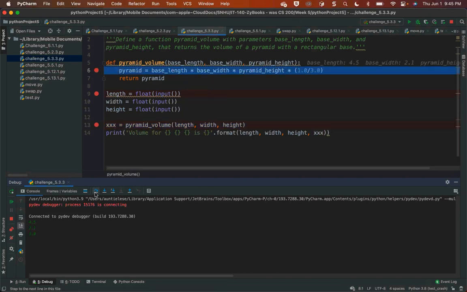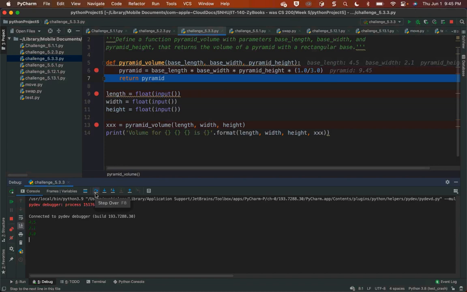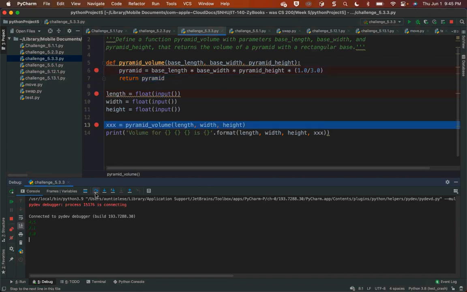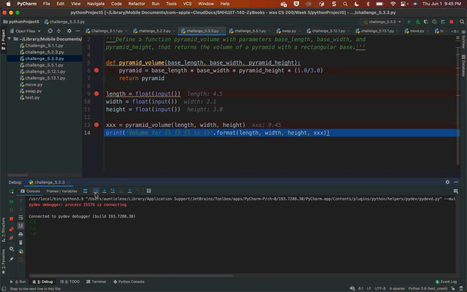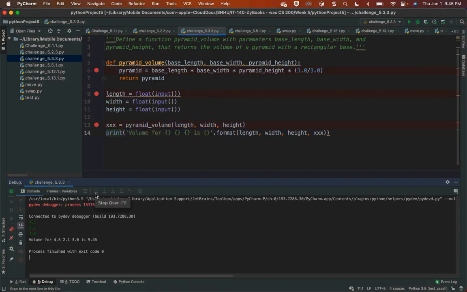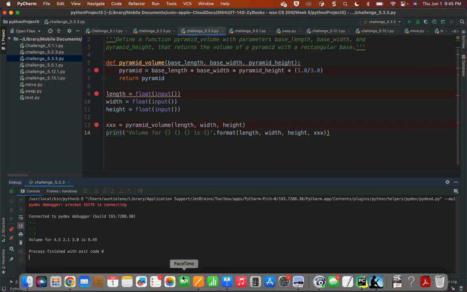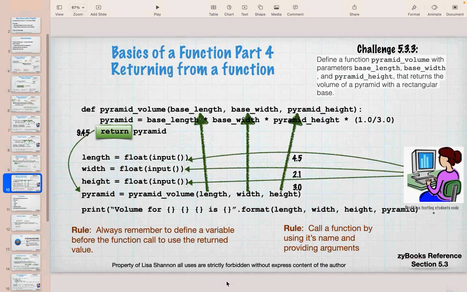So now I'm going to call it. So what is my pyramid? 9.45, that's what the calculation says. So I'm going to go with Python being right. And we can talk about the math later.